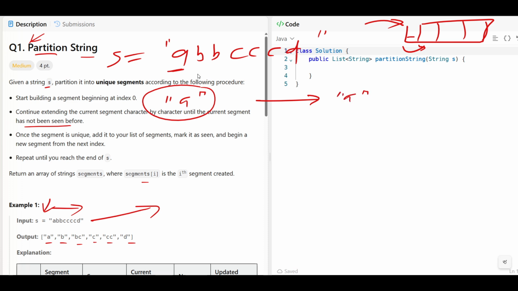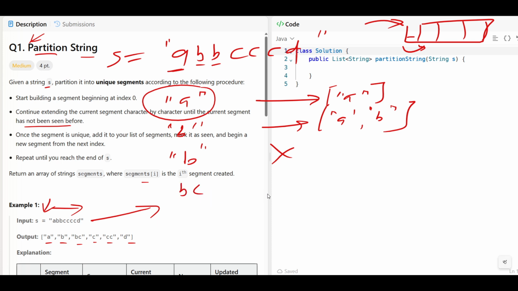Okay, next we check whether B is in this one or not. This is not there, so let's add B. The next element is B, so we add it into the set, or any other structure we can take. Then B is coming again. B is already there, so we will not use this one. Then we go for BC. Is BC there? No, just add it here. Then we have C. Next is C. We can add. Yes, we can add.